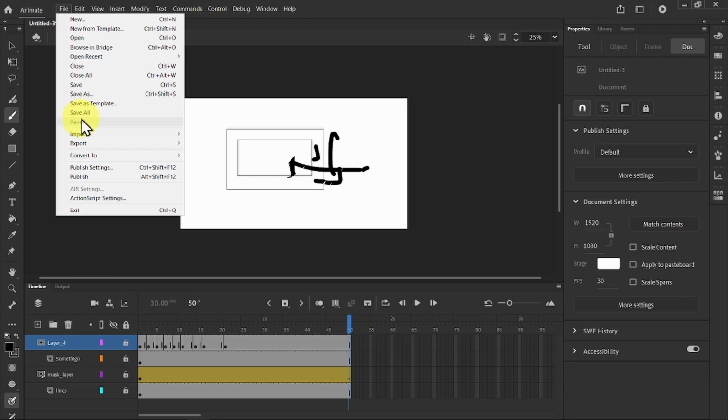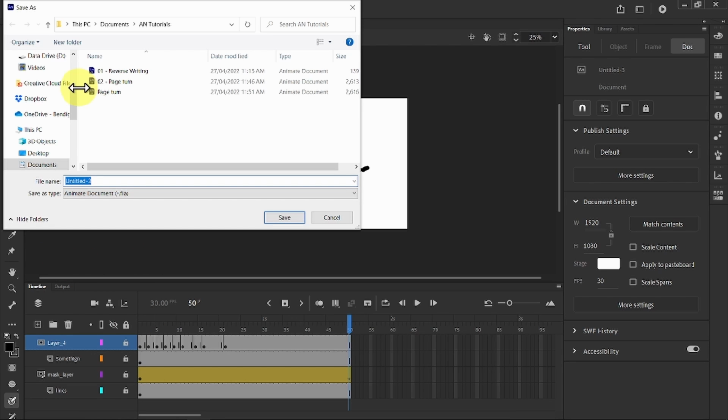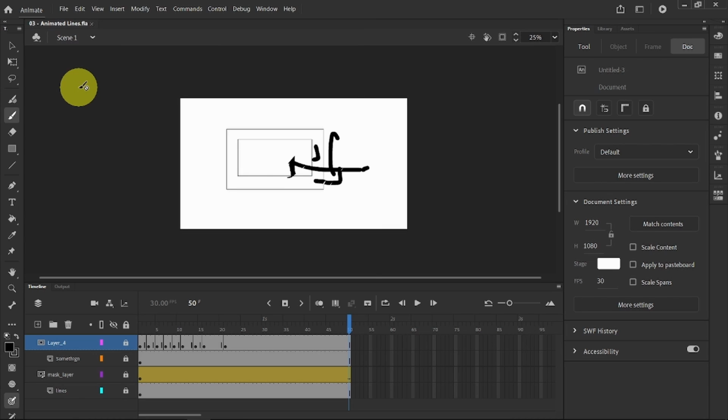As always, we should save it, animated lines, and then of course save and export.